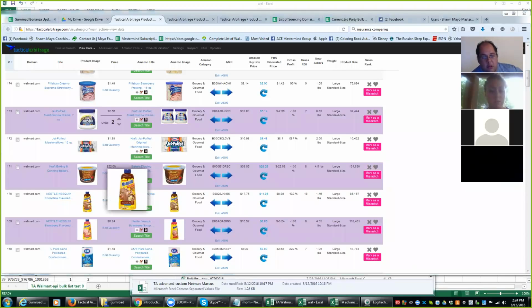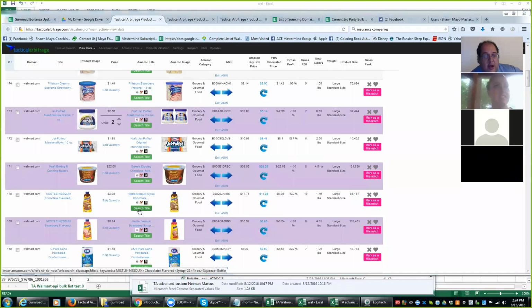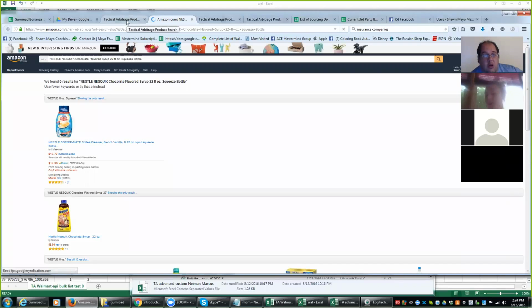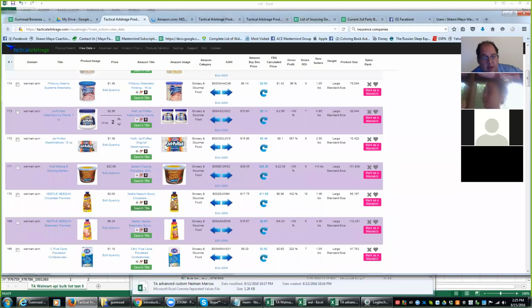So as well, if it's a mismatch, you don't have to go to Amazon and start searching. You can just click on the search title, and it's going to take you right to Amazon and bring up the keywords in the search. Now this is an exact match.